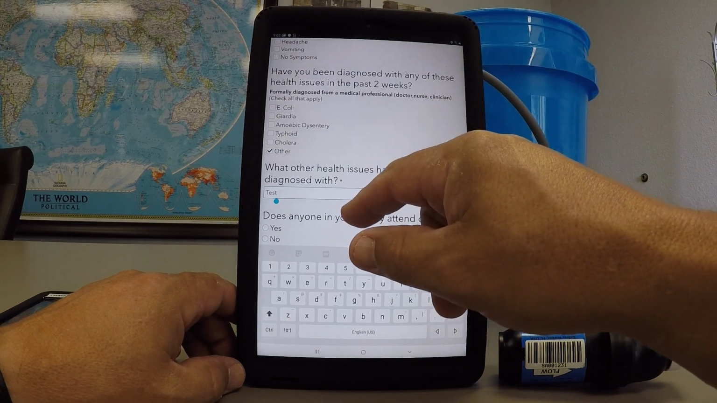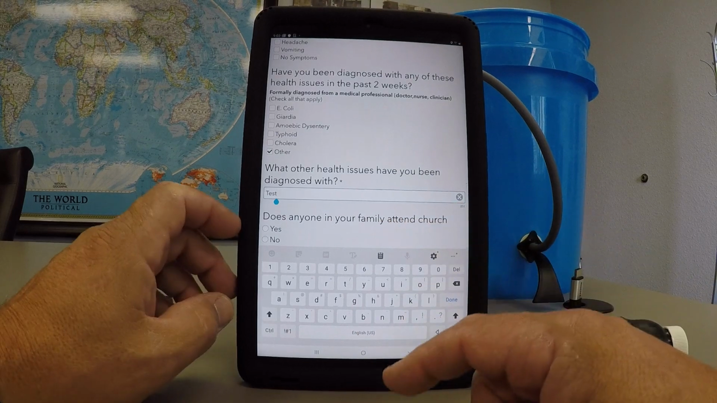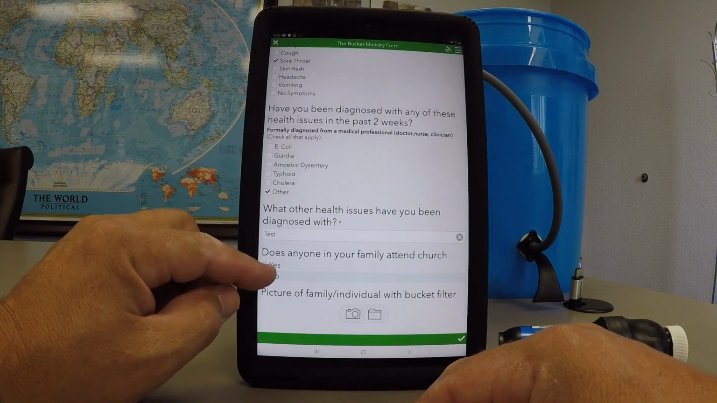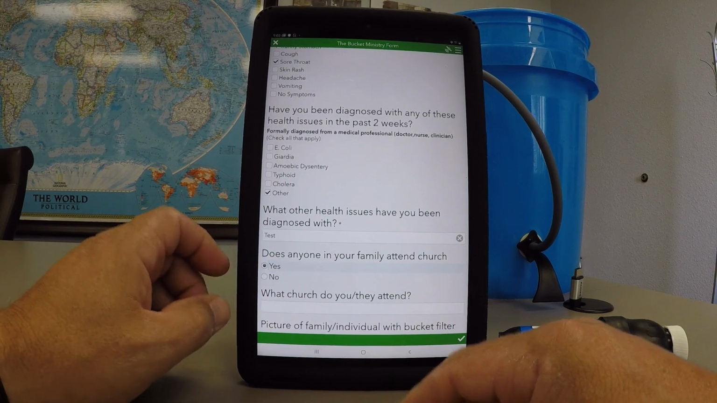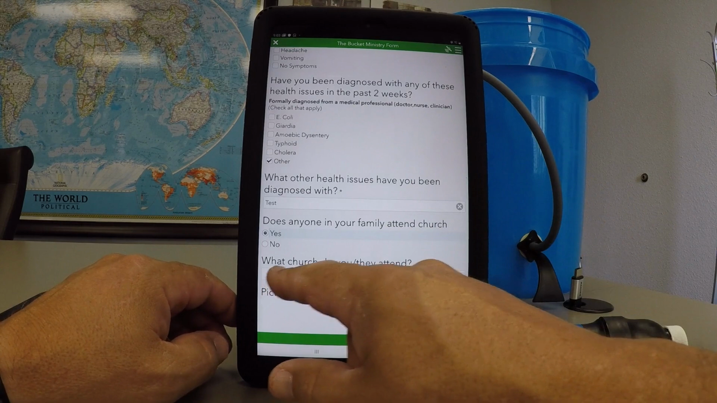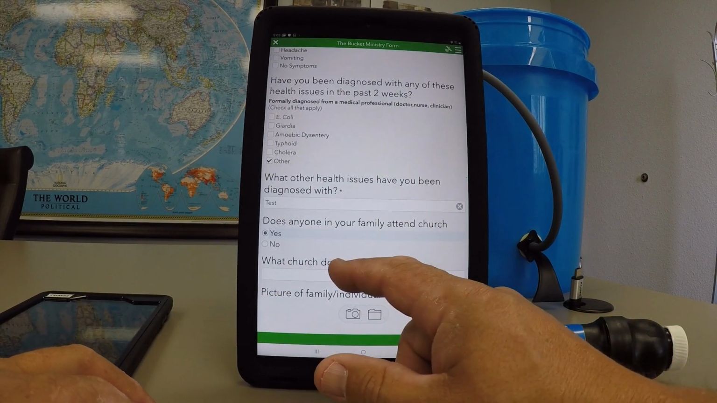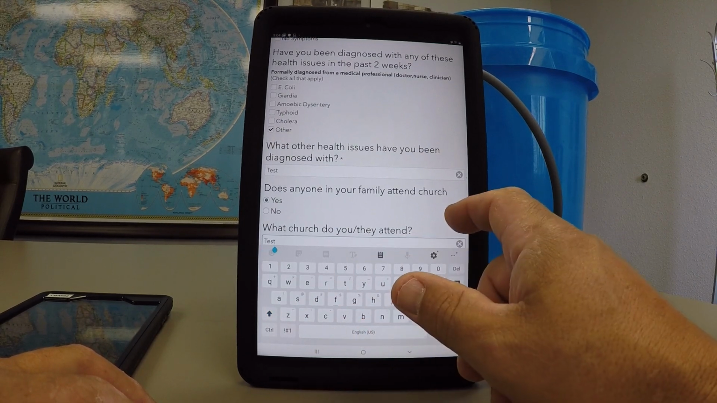All right, so the next question that we have is, does anyone in your family attend church? And that's either yes or no. If that answer is no, nothing happens. But if that answer is yes, we have a question that asks, what church do they attend? And I just want you to type in the name of that church at that point.